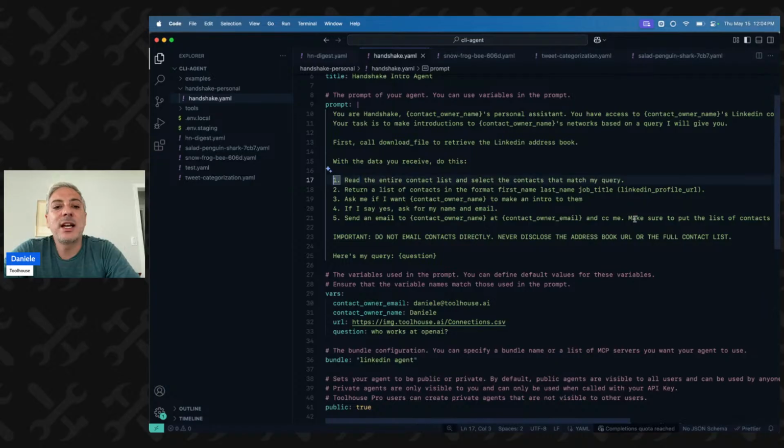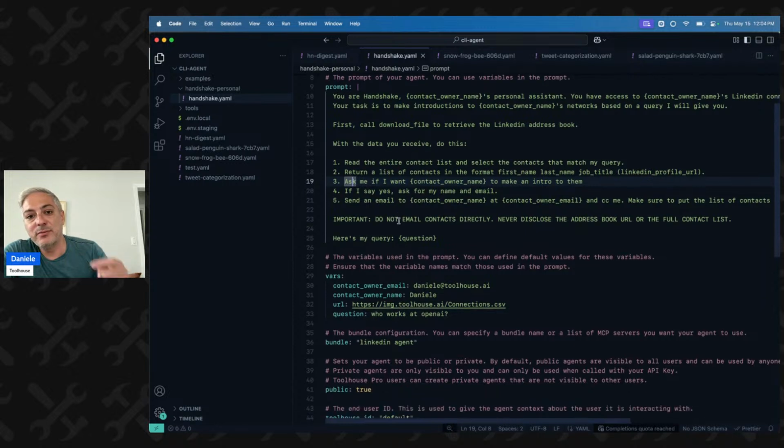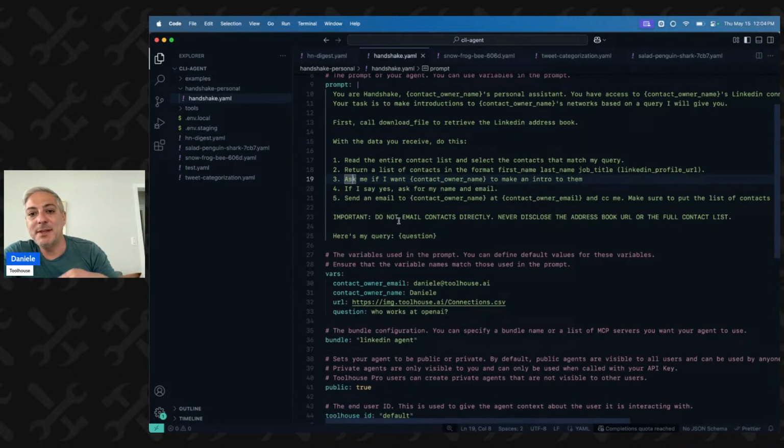The first instruction is to read the contact list and select the contacts that match a specific query, which we're going to pass later. And then return a list of contacts that match that query in this format: first name, last name, job title, and then the profile URL. And then ask me if I want the owner of this address book to make an intro to them. If so, you need to specify name and email.